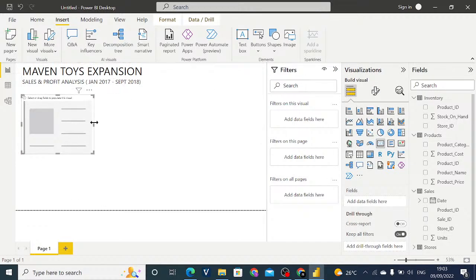So to start off, let's create our card visual telling us how much revenue we made in this time period. So what was the total sales made by the Maven Toys company from January 2017 to 2018? Let's start off with that first. So I'm dealing with sales. I want to know the total sales, right? Or total revenue, same thing.